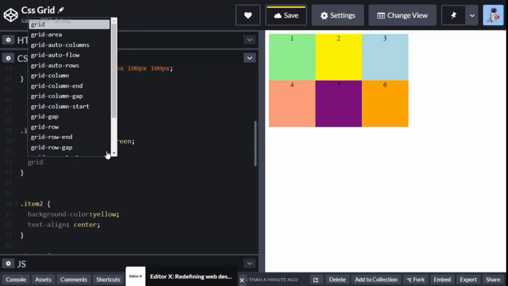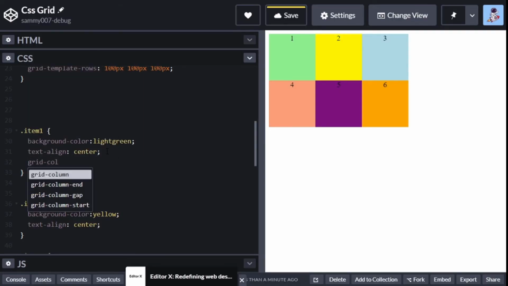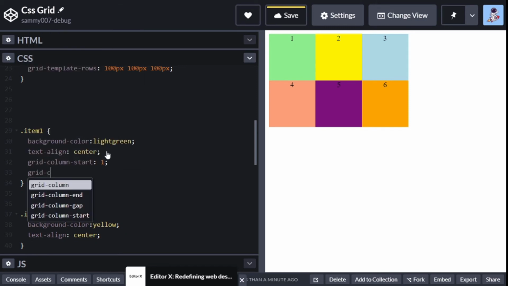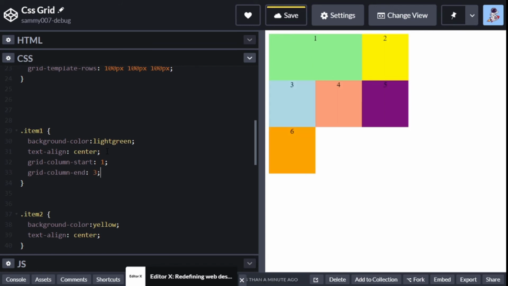I'll say grid-column-start. Starts at 1 and grid-column-end, and it ends at 3. But now I'm sure you're saying we have 3 columns. Why is it only taking 2?